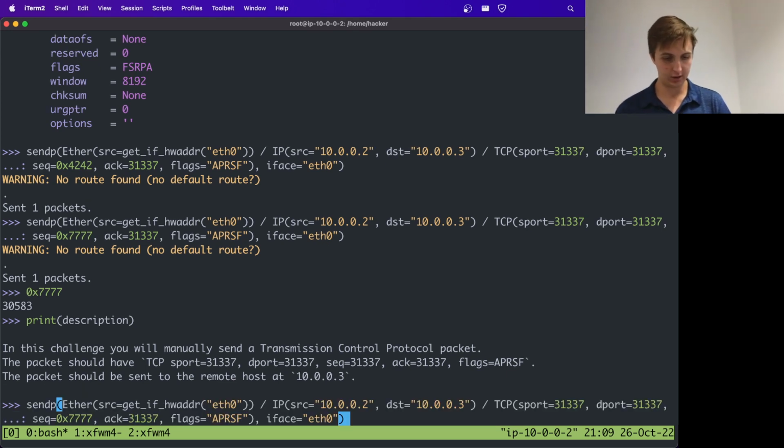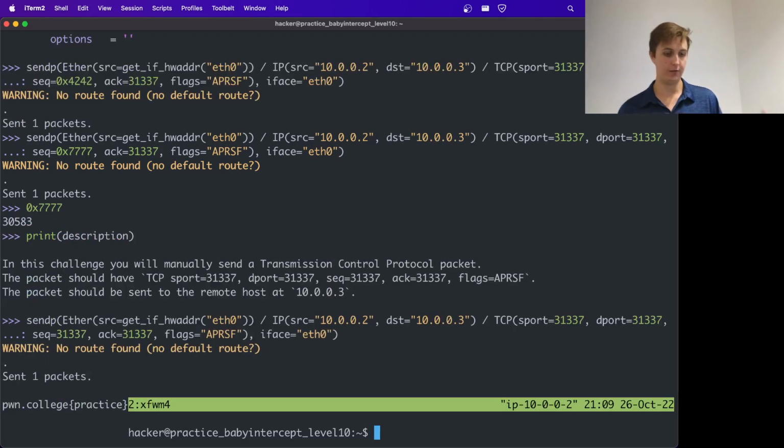Okay, and then I guess just to show it, since it's so close anyways, if we change this to 31337, right, it kills the challenge, flag pops out. Any more questions about levels 9 or 10, any of this concept of sending out a packet?